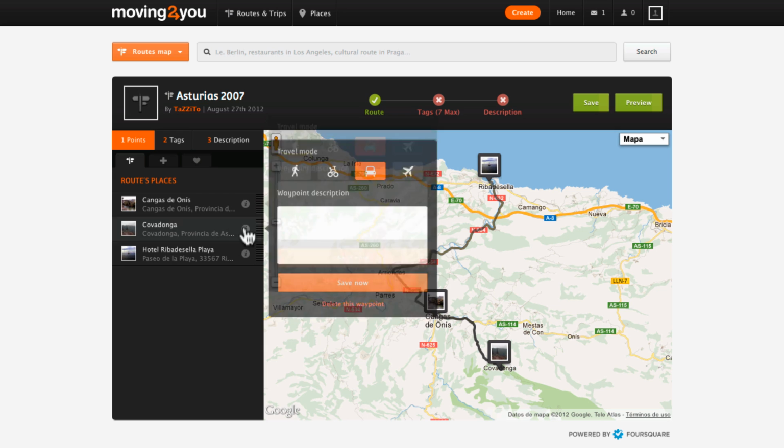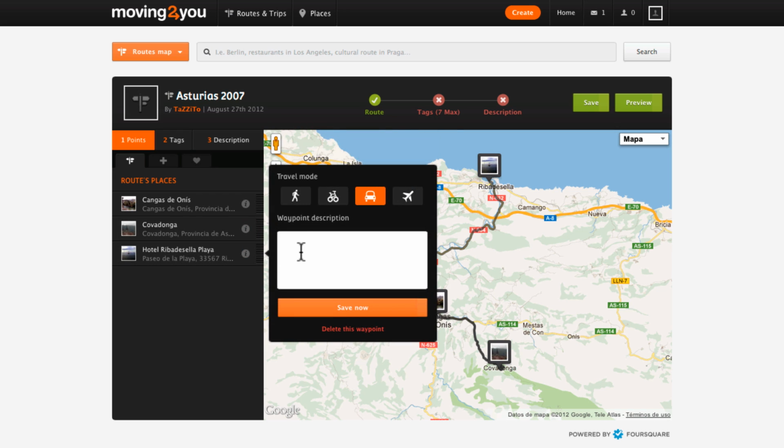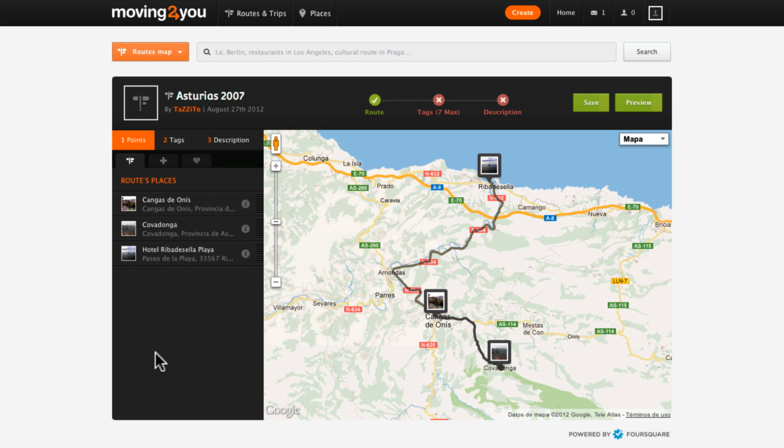If we hover over any of the points, a window appears so we can write the waypoint's description. This also lets us define the travel means as walking, biking, cars or airplanes, and it lets us add a description about the waypoint, but this is not compulsory, even though it's recommended to have some sort of description. Later, we can add more waypoints, even if they're not in Moving2You.